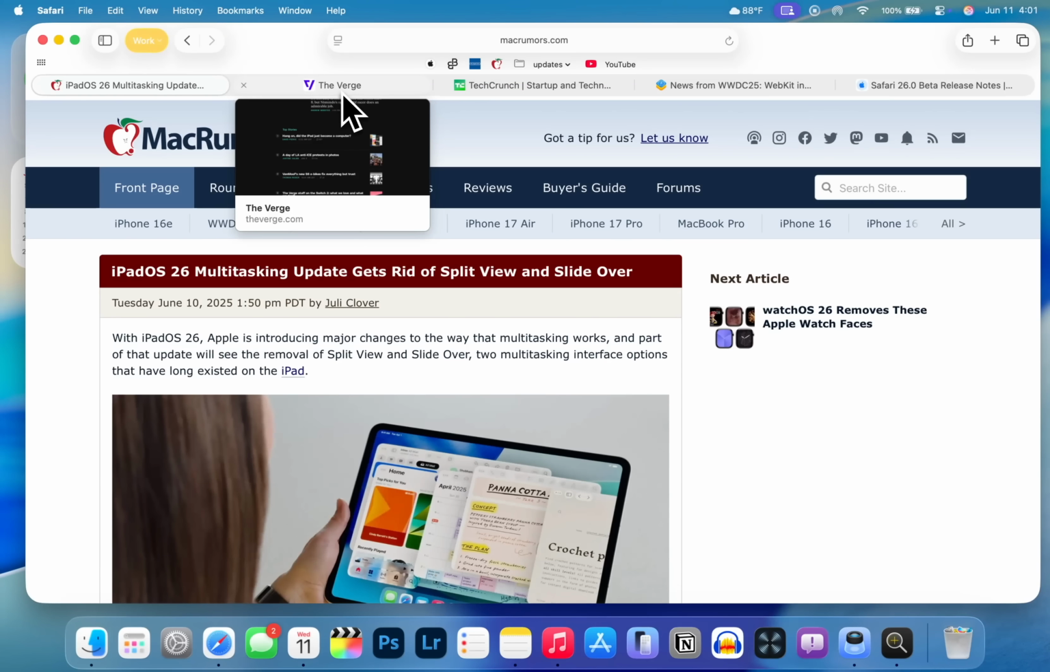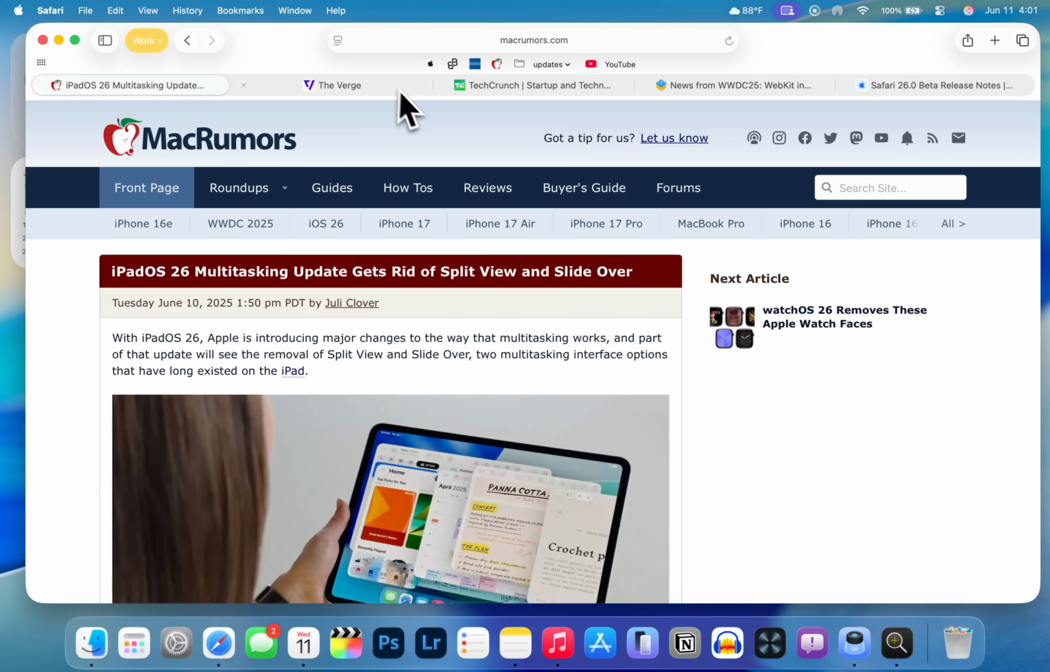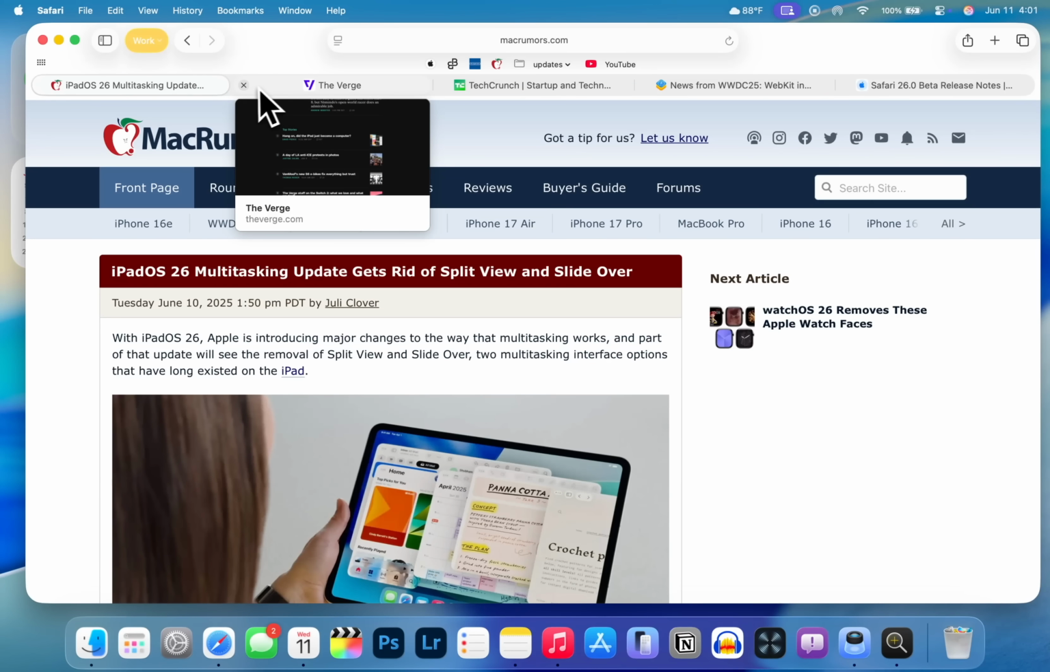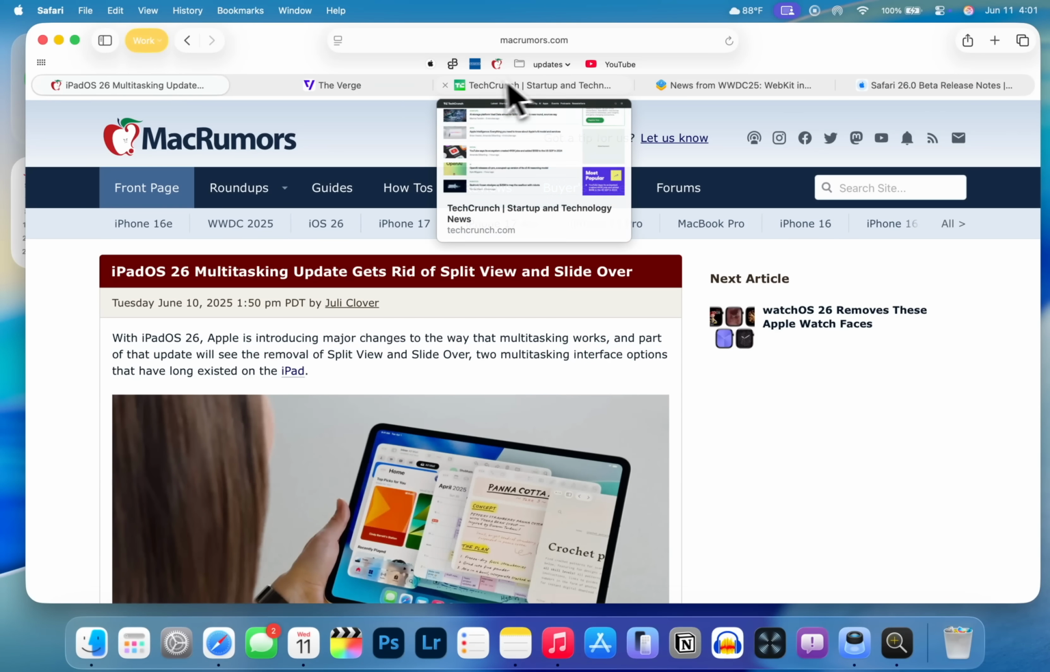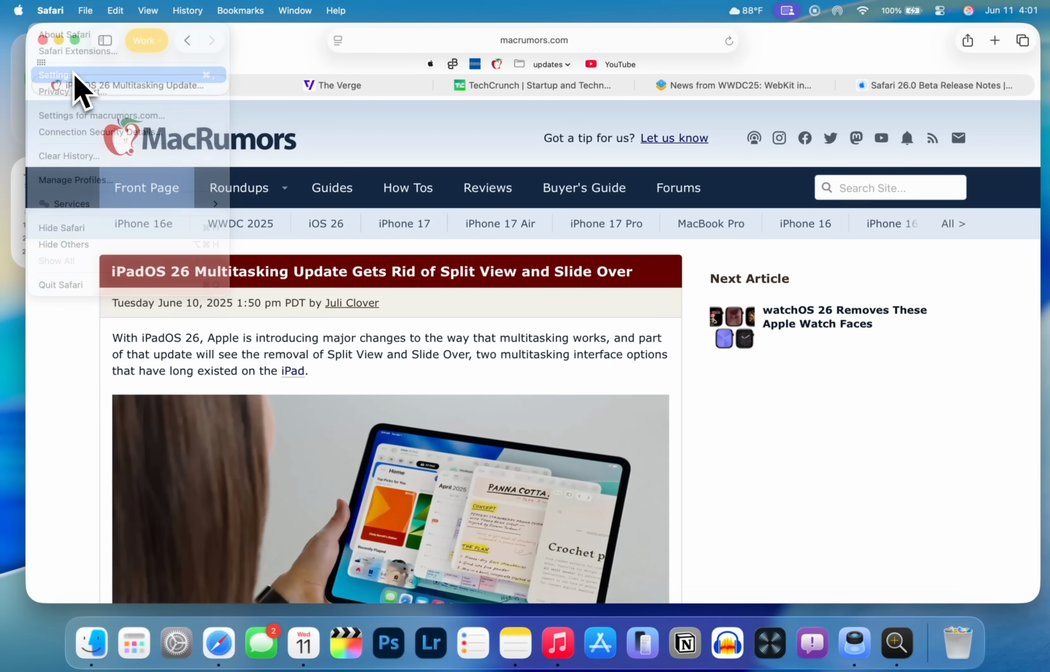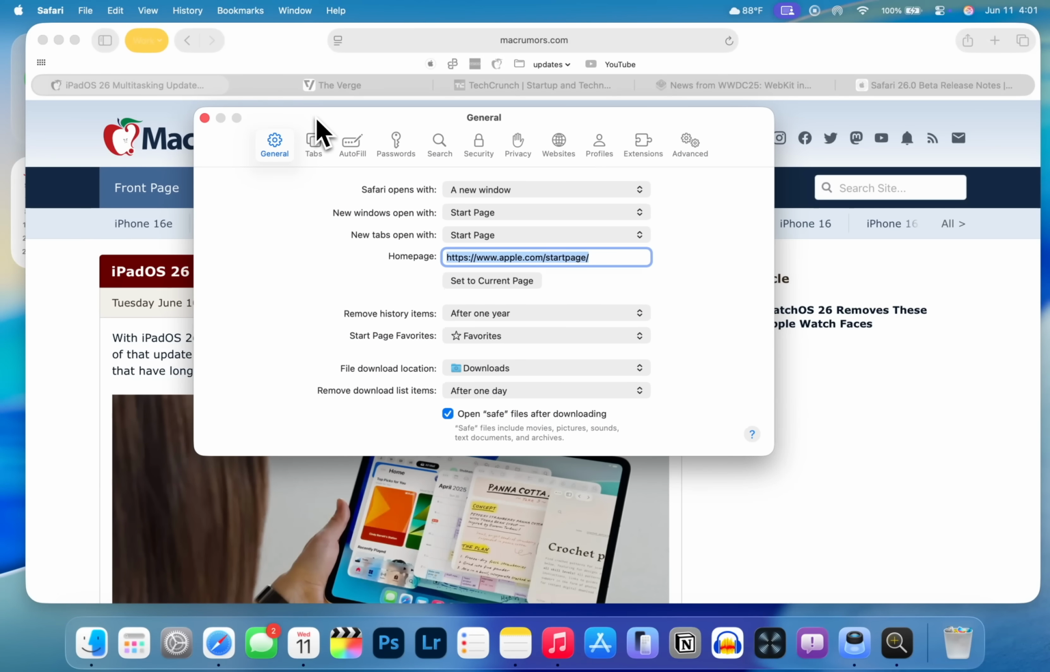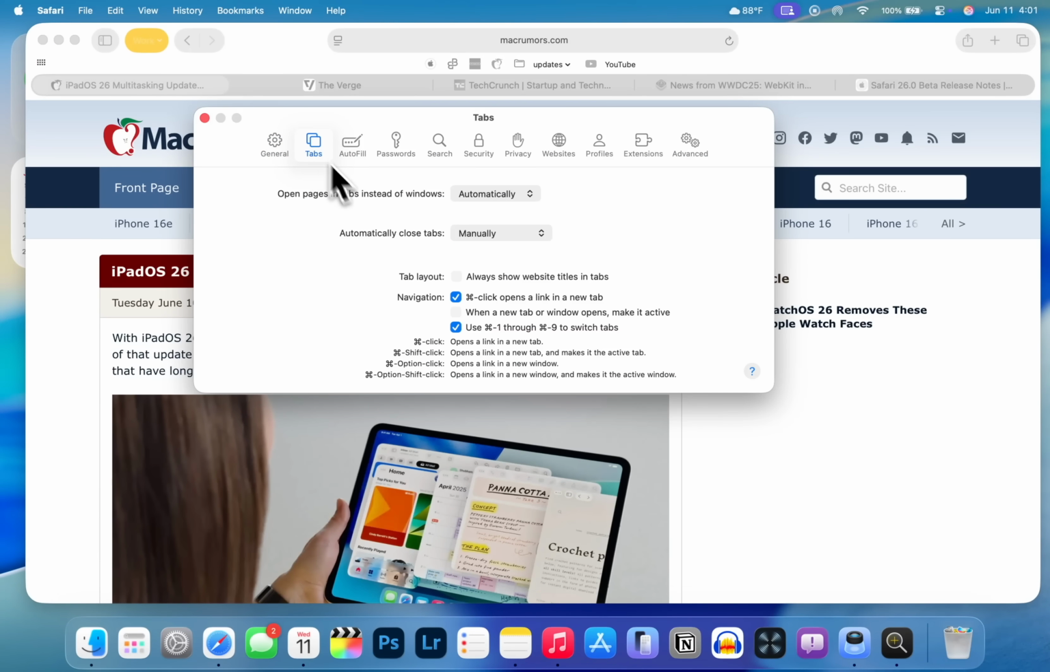The tab view looks a little bit different here in Safari. So you can see that when you hover over a tab, it gives it that more circular icon in the background along with the X right there. But aside from that, you can see that they just have a slightly different look. And by the way, you can no longer change the tab layout. So if you go into your settings right here and you go to tabs, you can see that you can no longer change the tab layout in Safari with Tahoe.